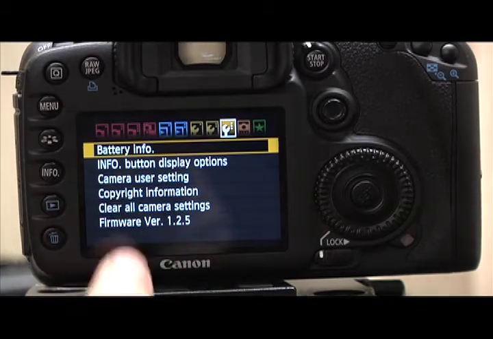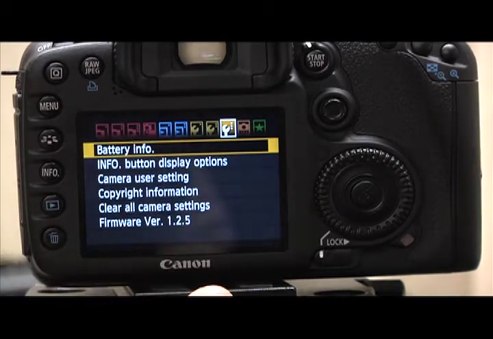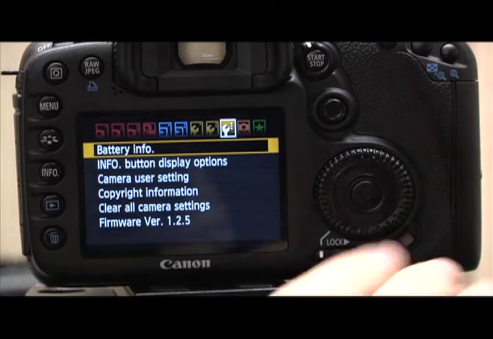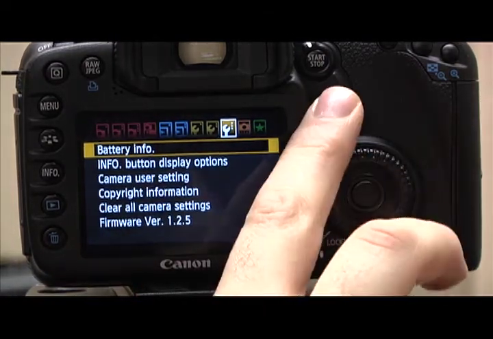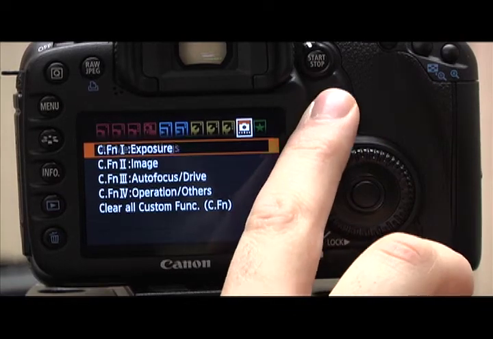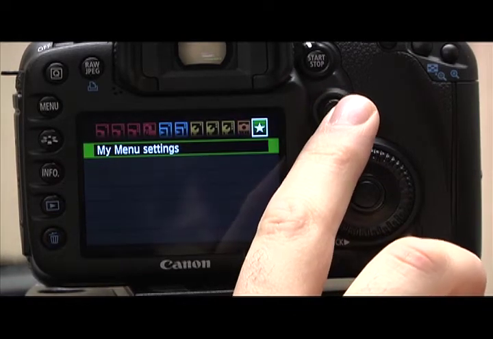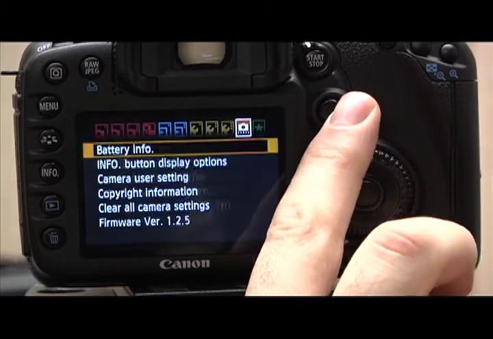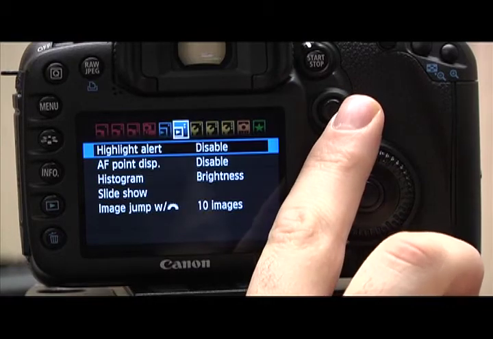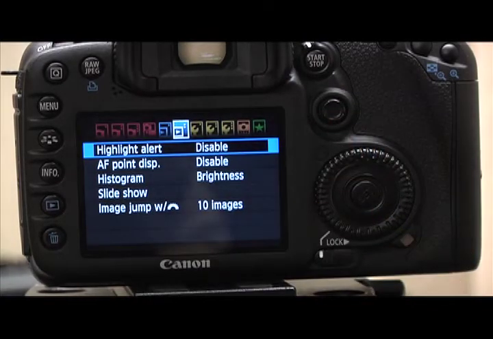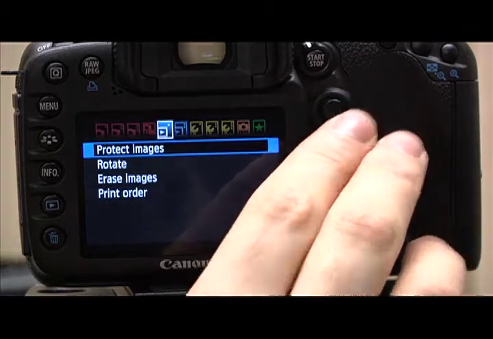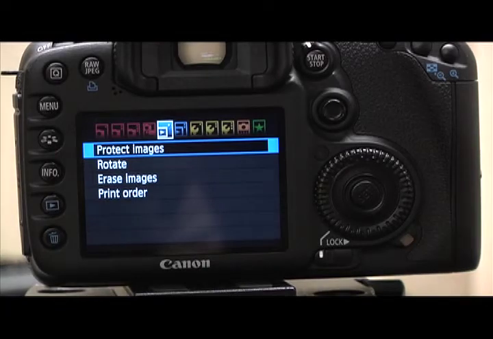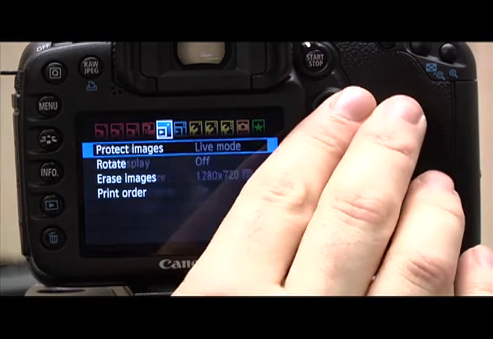Okay. You can also change other options and settings. Please don't clear all the camera settings, and it'll tell you the current version of the firmware. Here are custom settings, also favorite or your own personal settings. Here are additional options for how the viewfinder and the Live View display will display information for you. You can go through the manual and other online tutorials to see what these do.